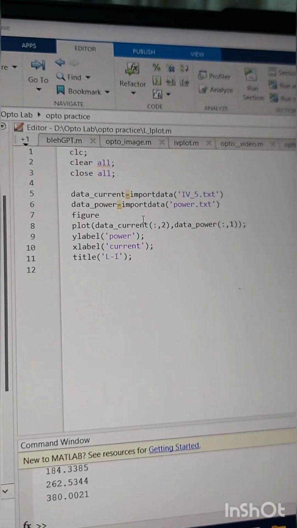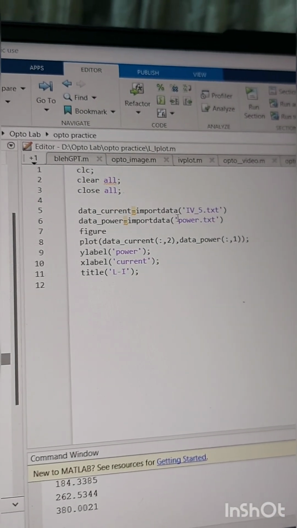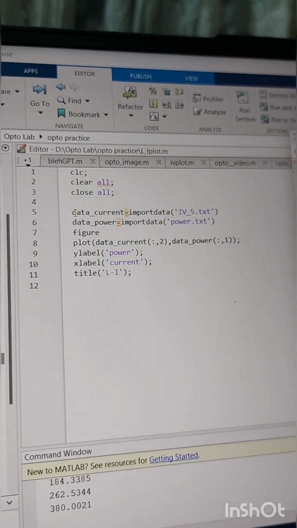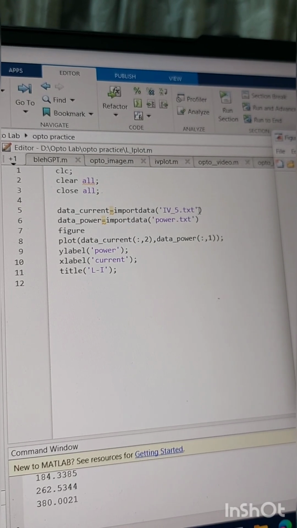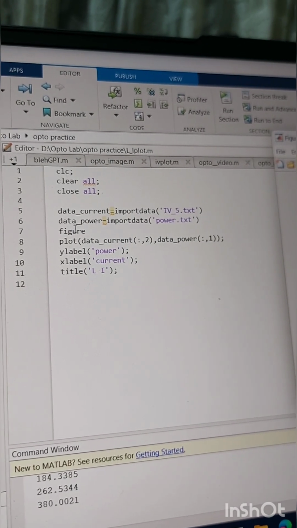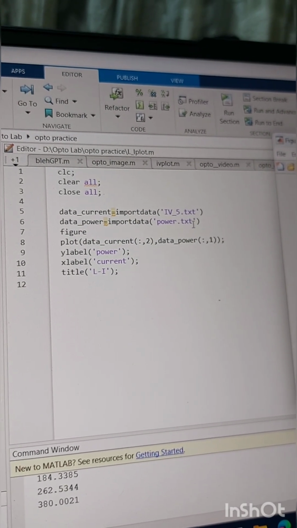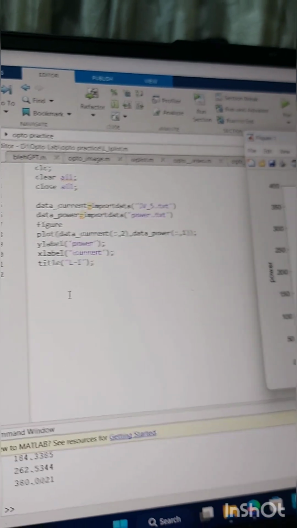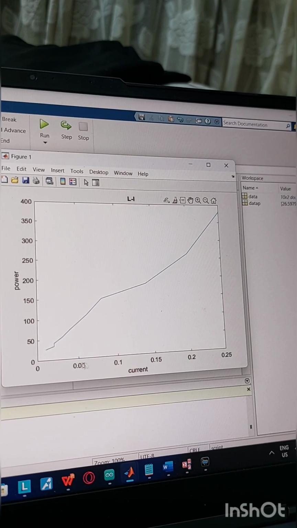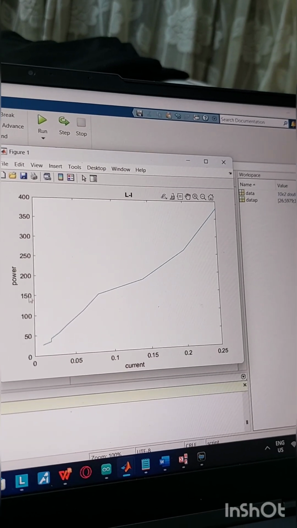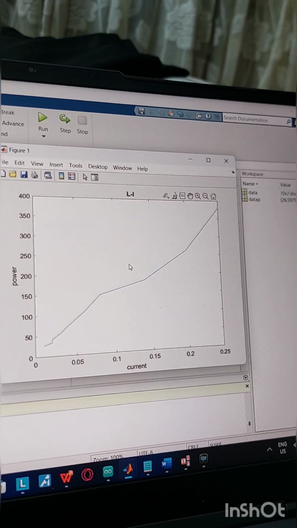This is the code for plotting our optical power versus current. Here we are taking the current from the second column of our IV text file. Then we are taking the optical power from the power text file, and now we are plotting. Here you can see the plot. From the plot you can see that the current is increasing and the optical power is also increasing almost linearly.